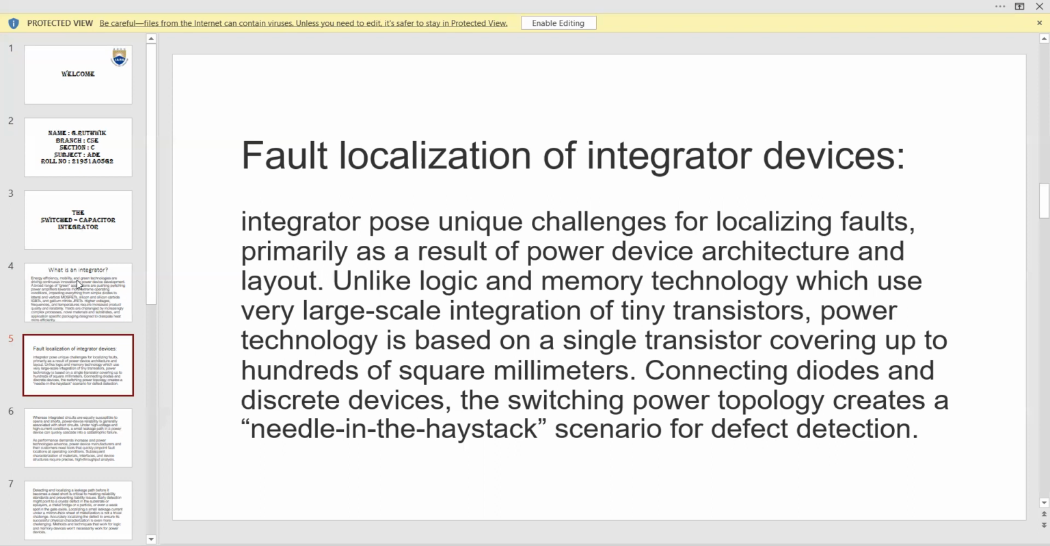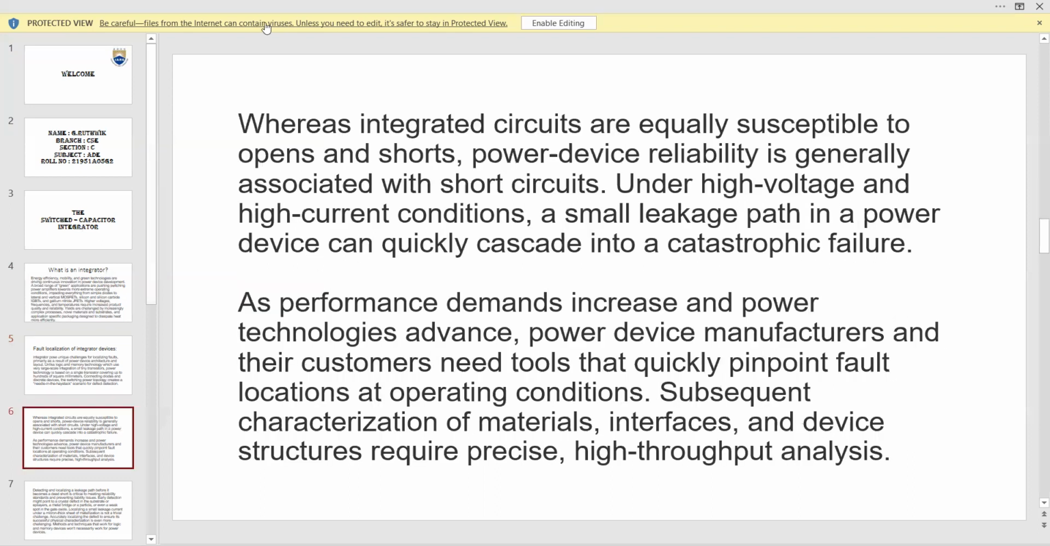The switching power topology creates a needle in the haystack scenario for defect detection, whereas integrated circuits are equally susceptible to opens and shorts. Power device reliability is generally associated with short circuits under high voltage and high current conditions.